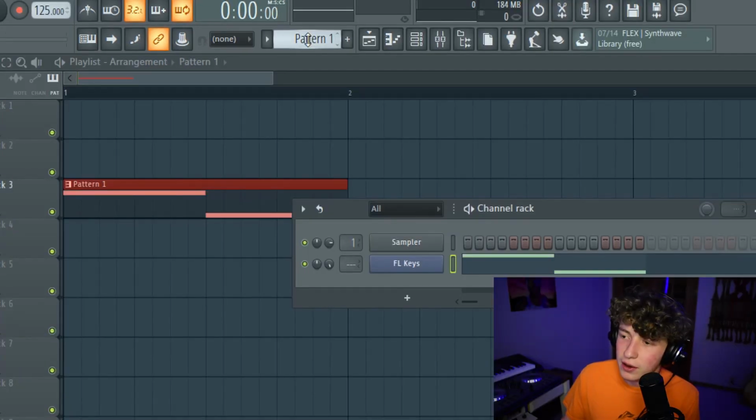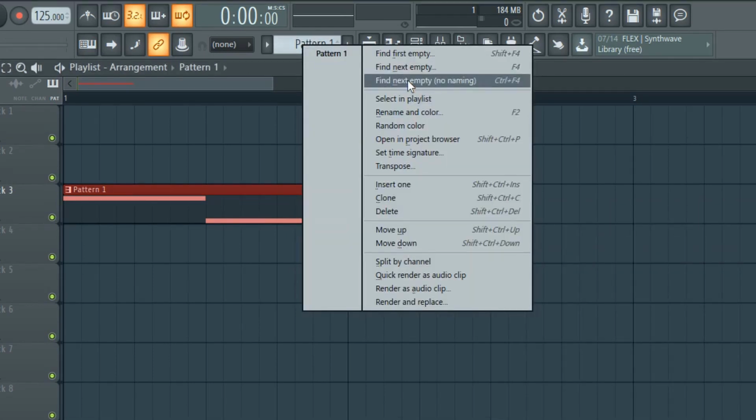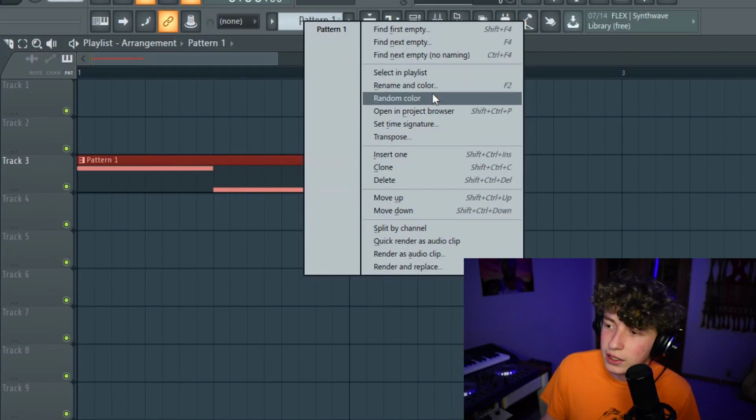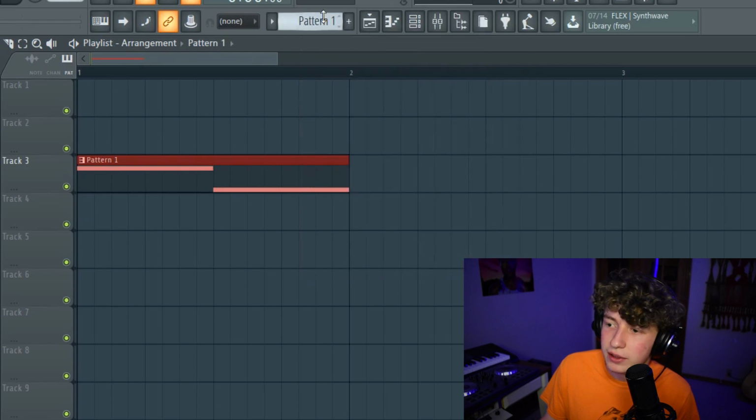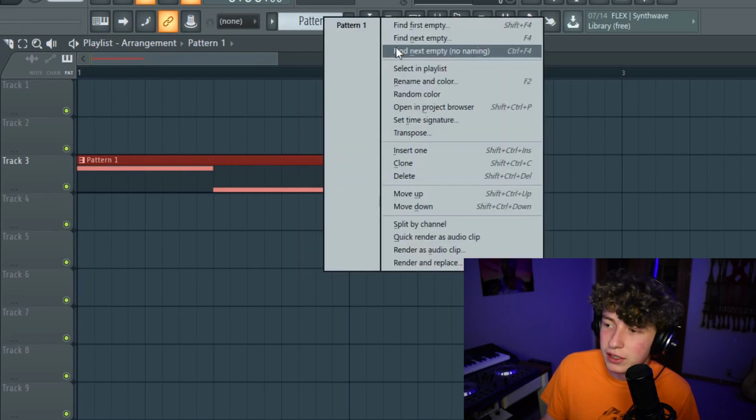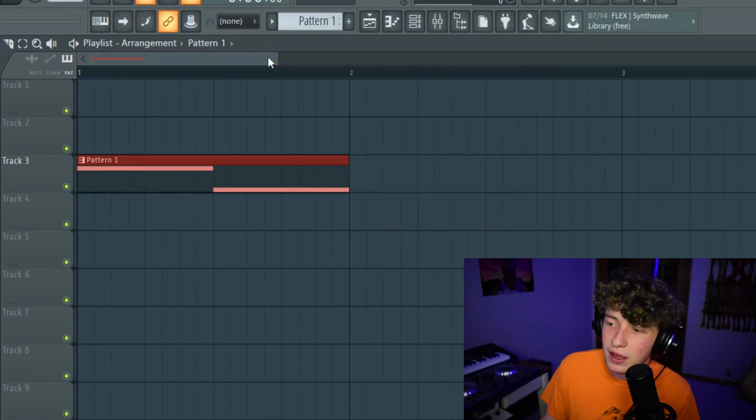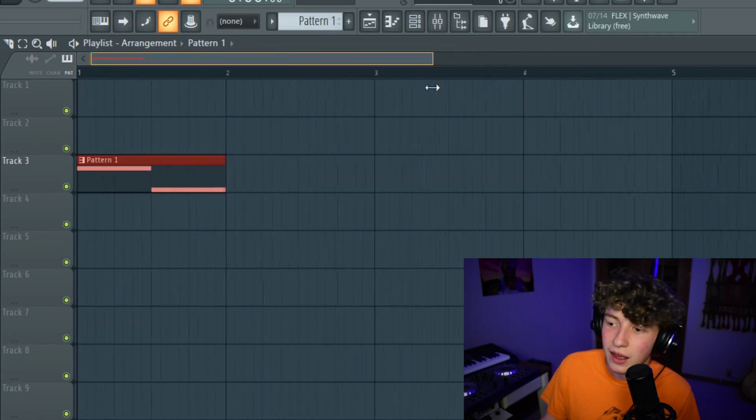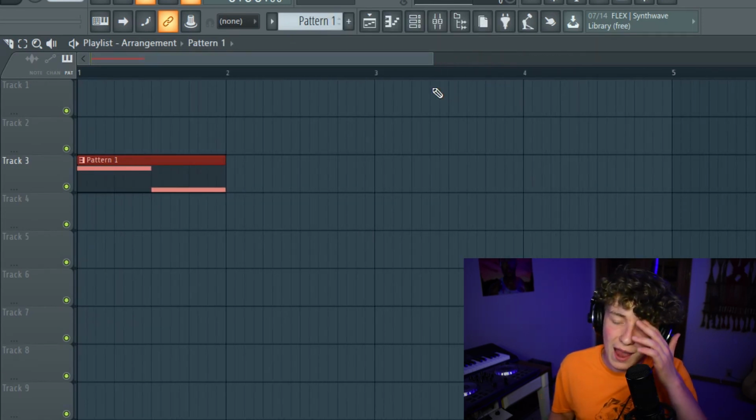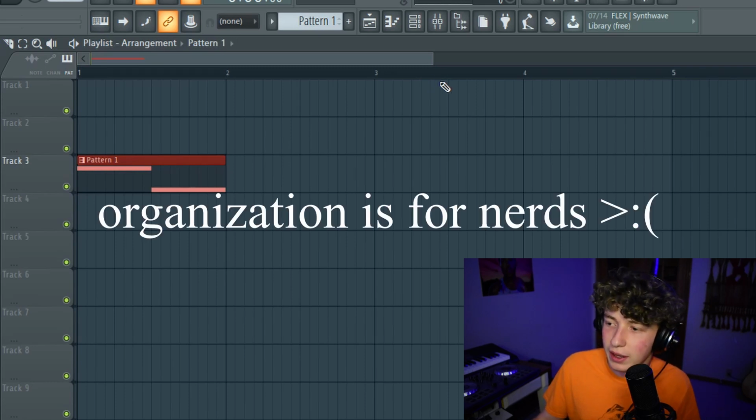Whenever I want to make a new pattern, just to keep myself somewhat organized, I right click it and find next empty. You do have the ability to name and color patterns, but I prefer not to and just find next empty, no naming, because it tends to slow me down, and no matter how hard I try, I realistically won't be too organized when making something.